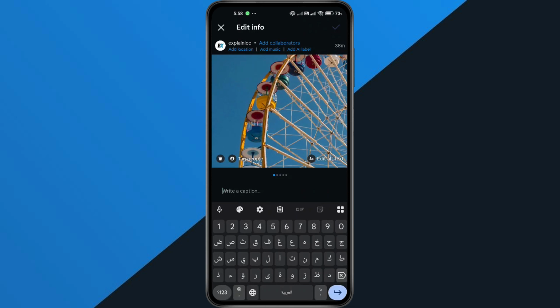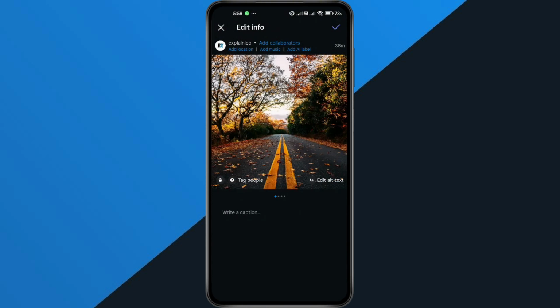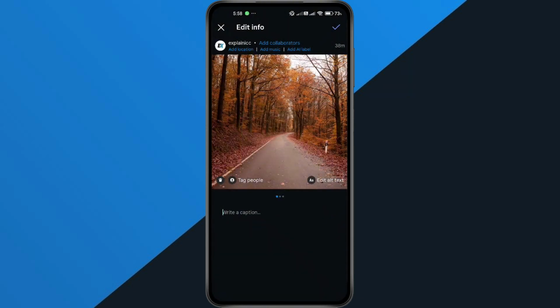Here's the trick. To change the order, you'll first delete the photo you don't want as the first one. Don't worry, we'll restore it in a second. You can remove more than one photo if needed. Once that's done, the next photo automatically becomes the new cover photo. Once that's set, tap Done to save the changes.